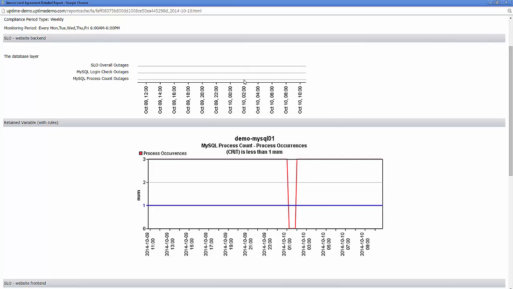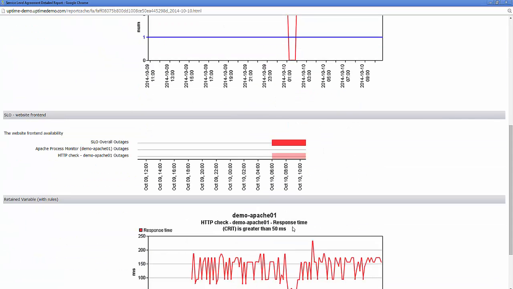Now why is that? Well, if we look at the monitoring period that we had set up on the SLA, it's set from Monday through Friday, 6 a.m. to 6 p.m. And if we look at the time of this outage, it occurred at around 1:30 in the morning, so it falls well outside of that monitoring period, and that's why it doesn't show up as a service level objective here.